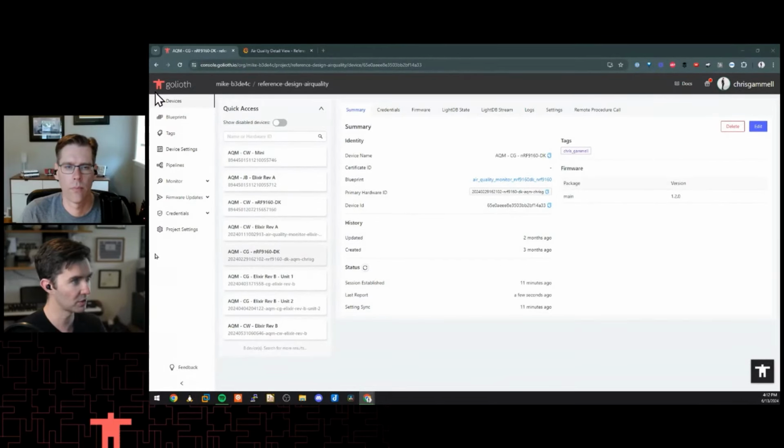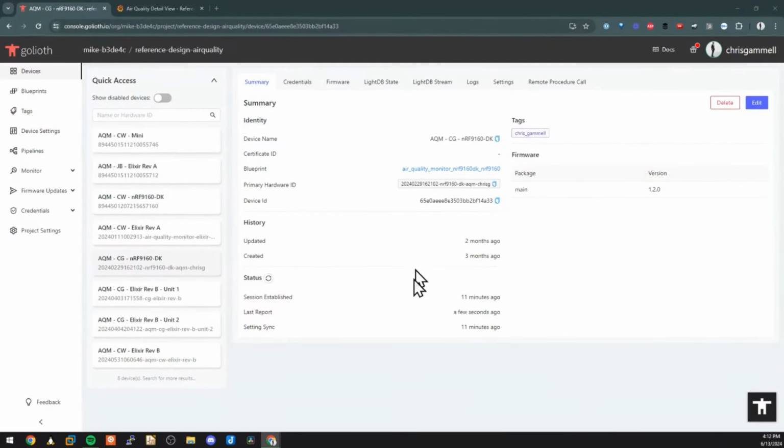This is some of the data we have coming live off of a device. It's actually not that specific device I was showing. This is a DK, and we'll tell you a little bit more about that. What you can see here is the device that we're talking about, which is actually an nRF9160 DK. We'll show you how the hardware is a little bit different on a DK versus the custom hardware I was holding up there. You can see down here the status and the last report that's happening, and settings sync, things like that. Now, going over some other capabilities that we're going to be talking through today.